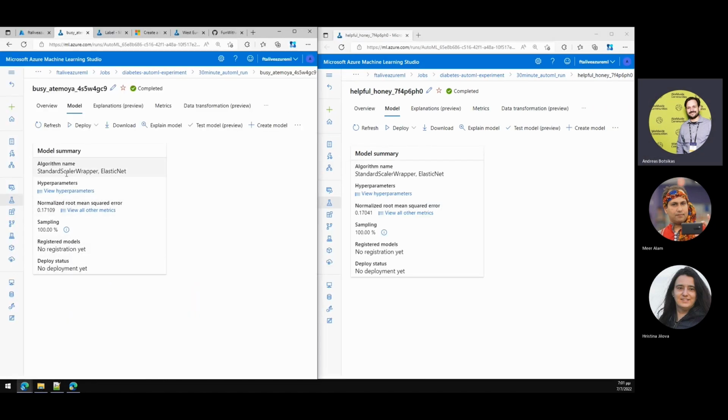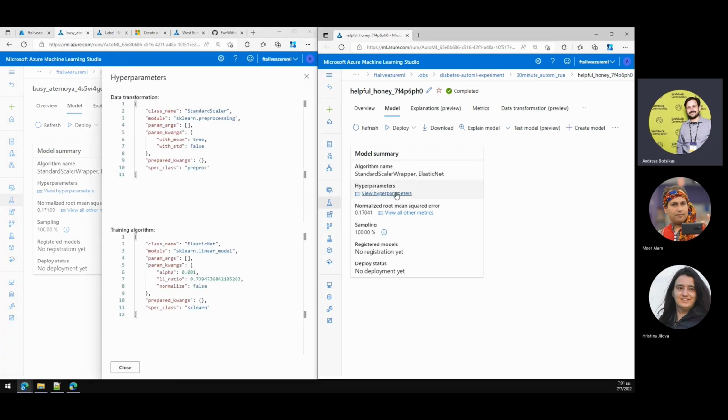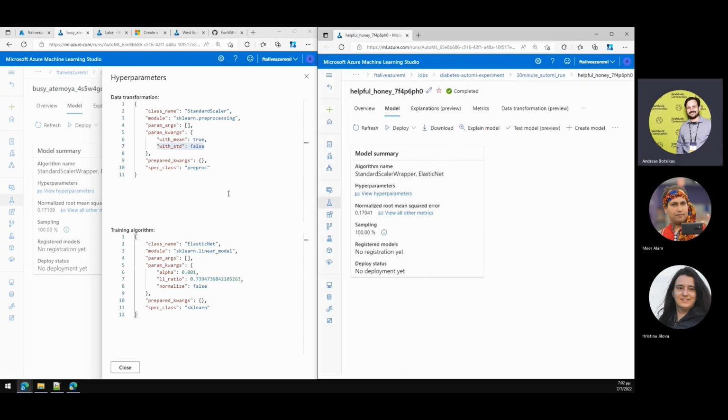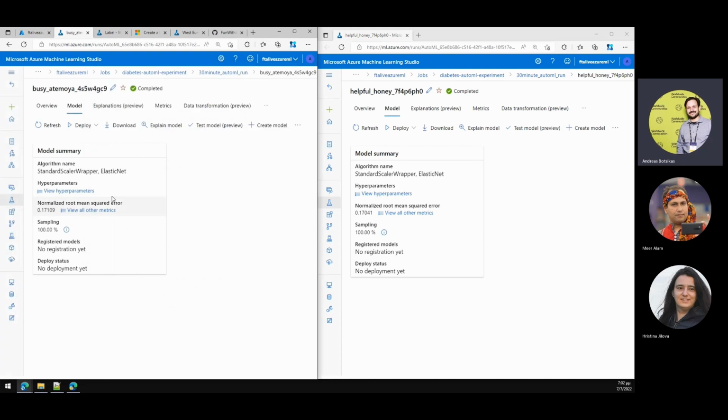So let's have a look inside this model, and let's have a look at the hyperparameters. As you can see, the scalar is the same. So basically, it's using exactly the same properties as a scalar. But over here, alpha is the same, but the L1 ratio, the lasso ratio, the one that defines how flexible the model training is, is completely different. So what we are doing here is performing hyperparameter tuning optimization.